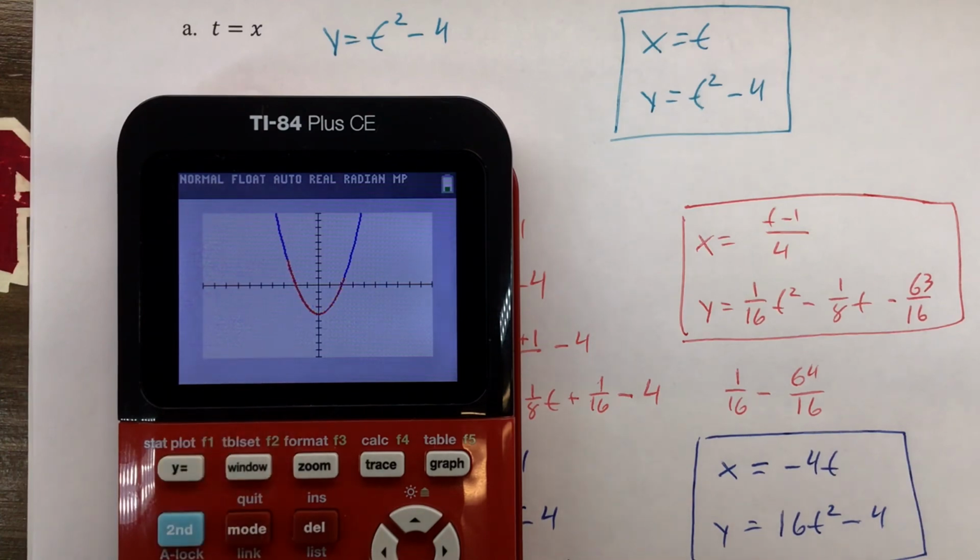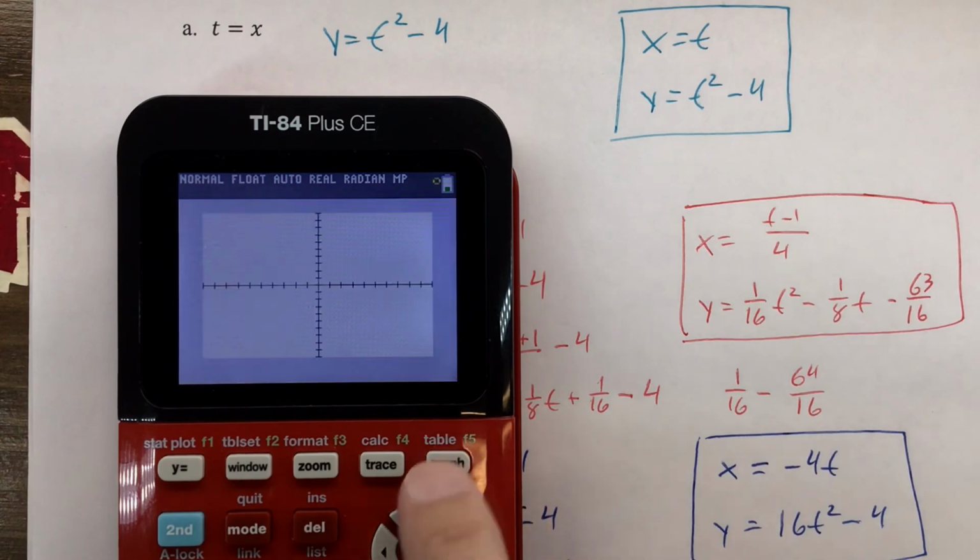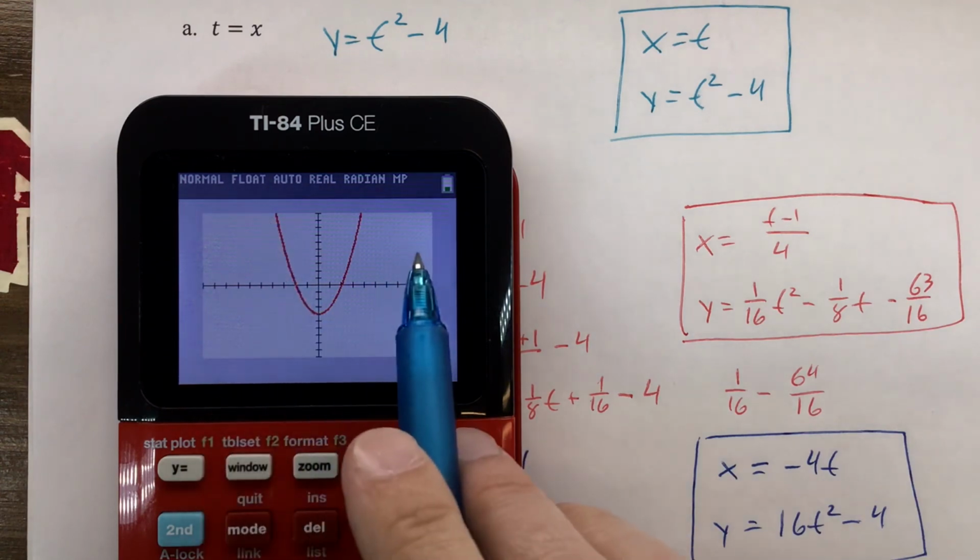All right, you're gonna notice it didn't cover all of it. That is probably gonna come back to my t values not being big enough. Let's try negative 50 to 50. So there's the blue. Looks like we got enough for the red one to show. But the most important thing is that you notice it is the exact same graph.